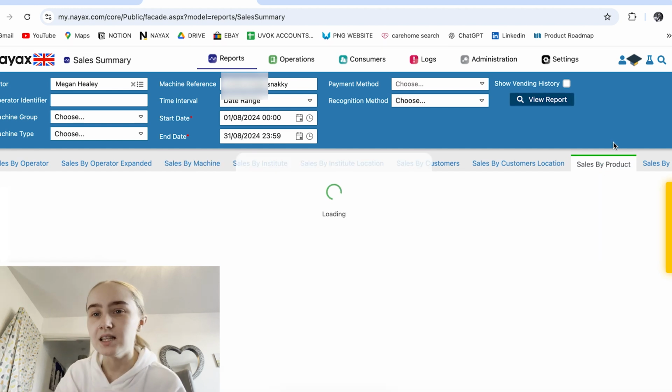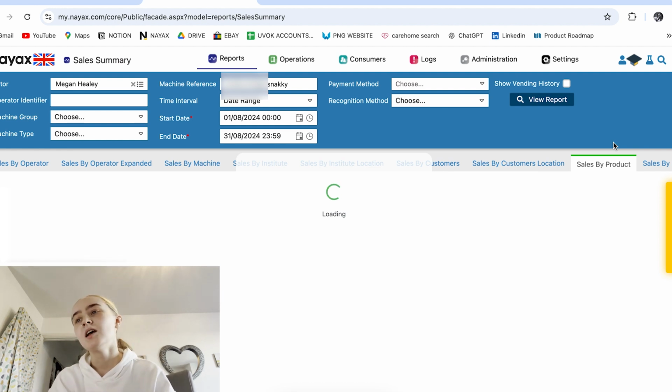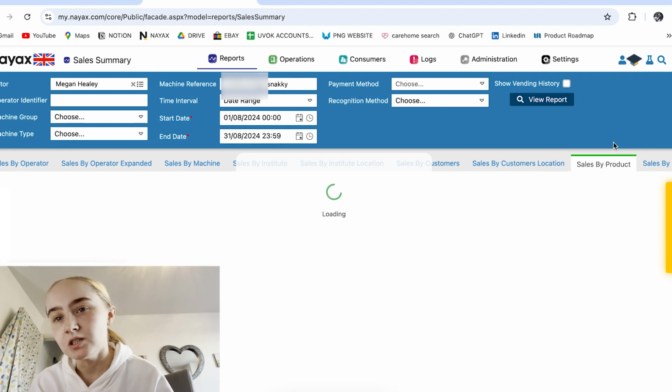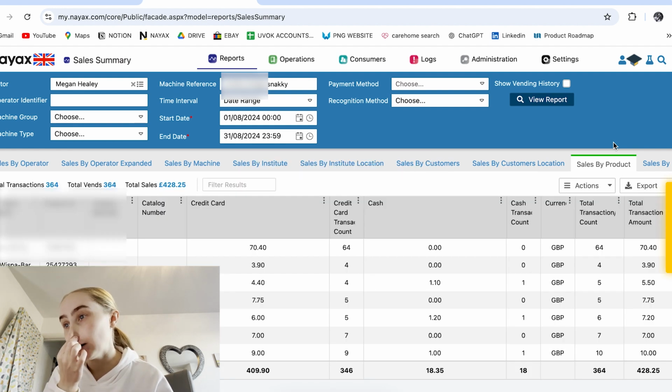I'm obviously not saying that this is definitely going to increase the amount that your machine's making. It's just something that if you analyze and pay attention to and take the time to put the effort into, you can grow them. So this site only had one machine in it, and it was a Snacky Max.